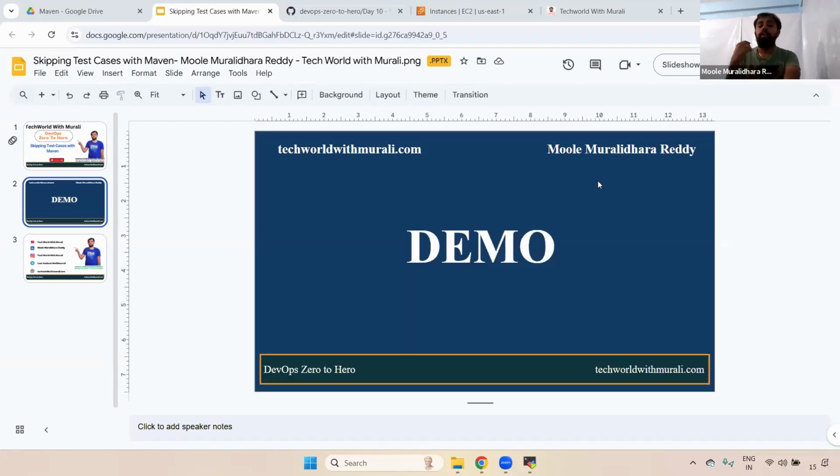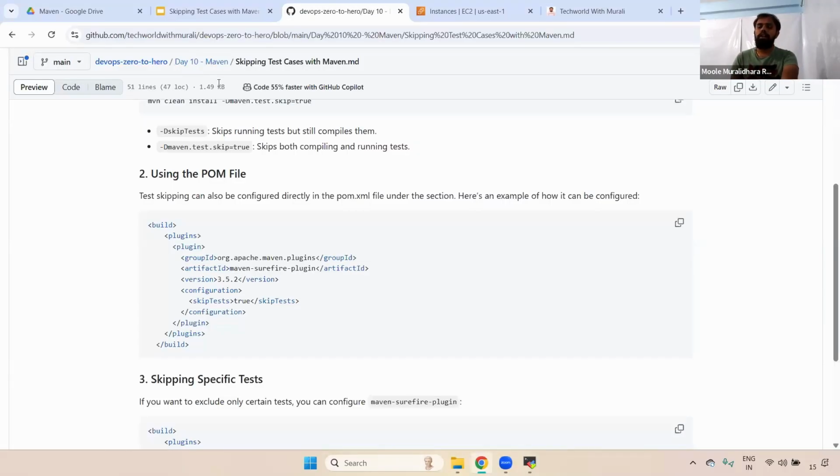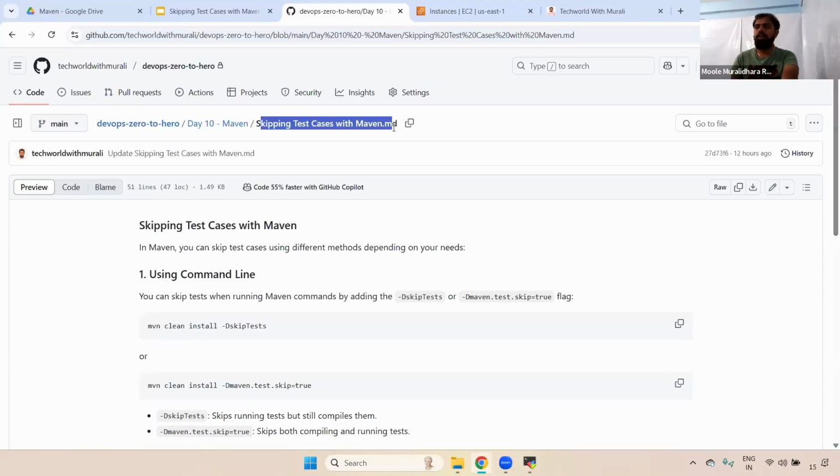We can skip all the test cases, or we can skip or exclude only specific test cases also. Okay, fine. Let's see the demo so that we'll get some idea. For that, right here we have the notes on Maven. Here I have already written skipping test cases with Maven.